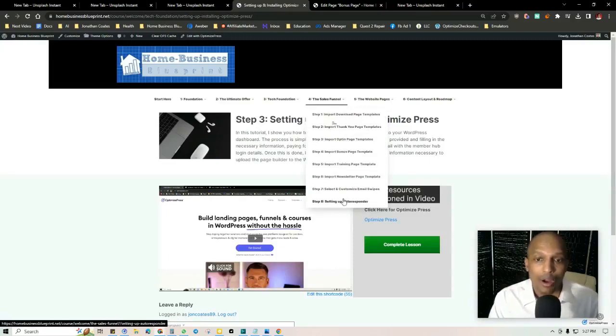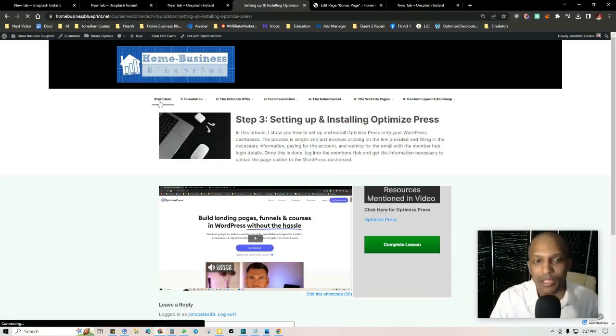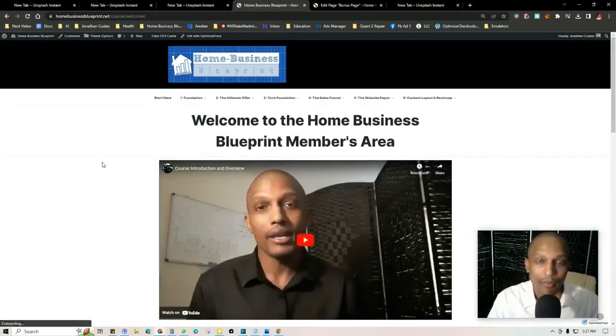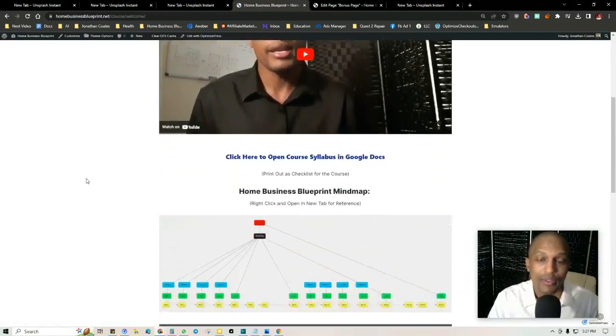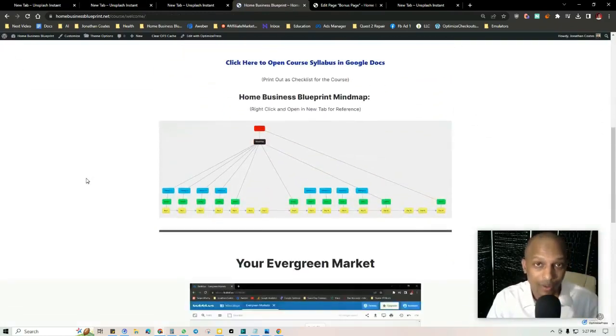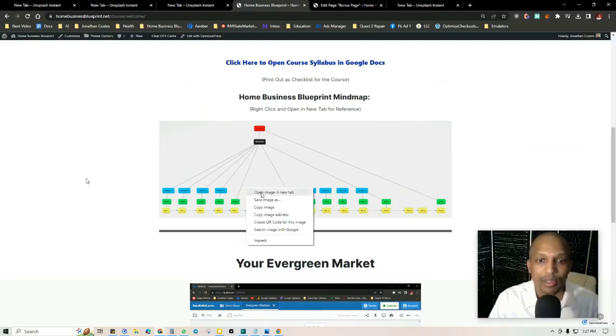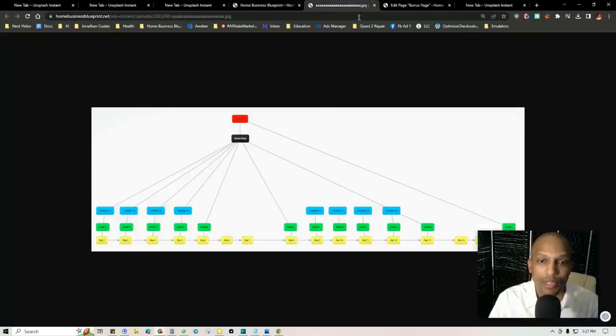So you got the autoresponder, you got custom email swipes that you can select, and you can actually import the newsletter page template. Because if you go back to the Start Here page, I actually give you a mind map, the blueprint itself. And this is inspired by James Scold's Evergreen Wealth Formula. But if you look at this, you actually have the blueprint itself. So if you open the image in a new tab, you actually can get a closer look at it.